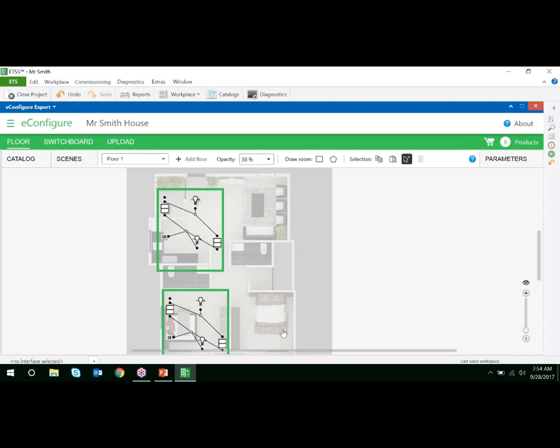Okay, good. Then I think this answers the question. Next question, will it automatically create new group addresses when duplicating a room? Yes, it automatically creates group addresses, but different group addresses.